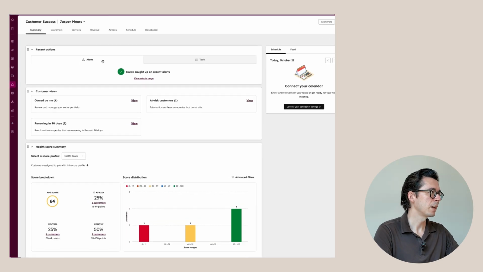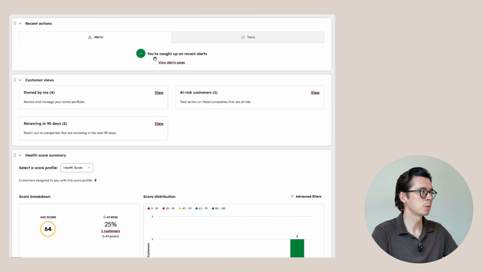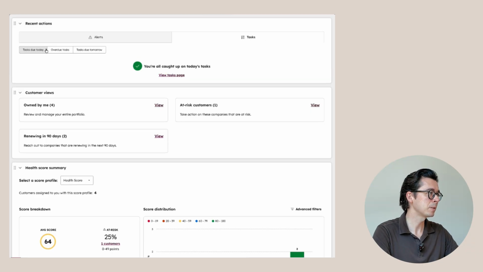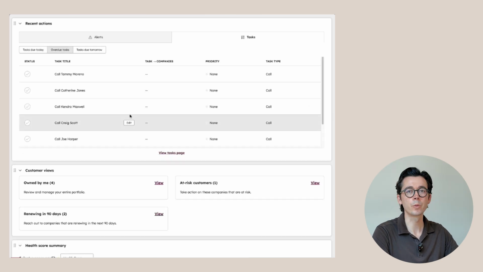So first of all, as we can see, any alerts will show up right at the top here. So for example, if a certain customer is trending down in their health score, that will show up right here, so your CSM can take immediate action. Any tasks that they have that are due today will be easily accessible here as well as any overview tasks.